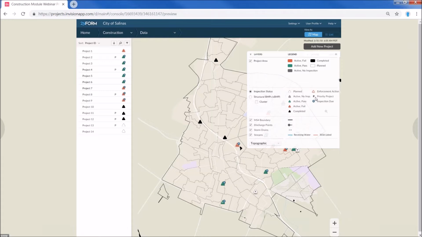Some of these projects are priority projects, so they'll have a P associated with it. And then we've got a little blue icon, which you're going to see in all of our modules moving forward, that kind of tells you an inspection is due. It's time to go do something with that asset.